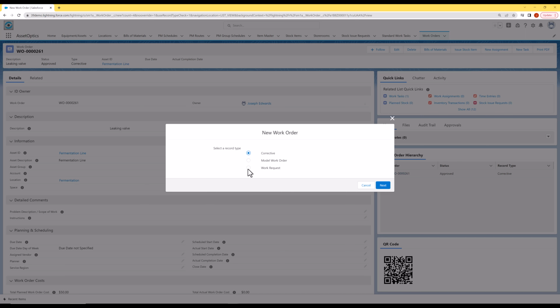A work request is pretty much the same thing as a corrective work order, except a work request goes into an approval process. So in your organization, entry-level technicians might be assigned a user profile that only allows them to create work requests, whereas people with a maintenance manager or maintenance supervisor profile can create work orders directly. And if you choose to use work requests and submit them for approval, then that's just going to be the standard Salesforce approval process, which we can help you build.